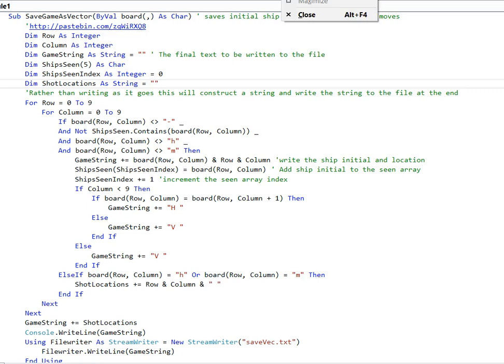Right, I'm not going to build the code in front of you. Instead, I'm going to talk you through the code. By the way, this code is available at my Pastebin. Just follow the link and you'll be able to get it.